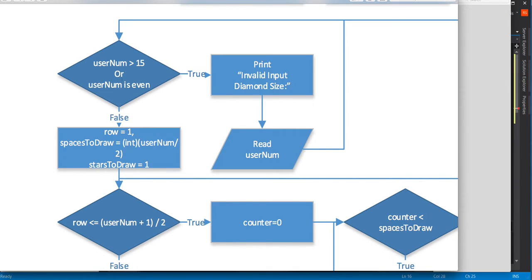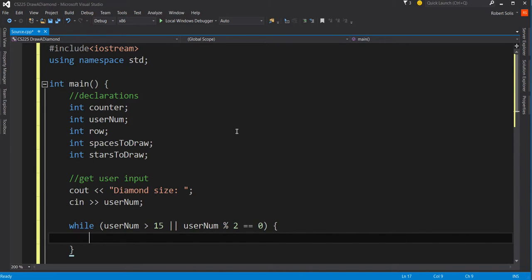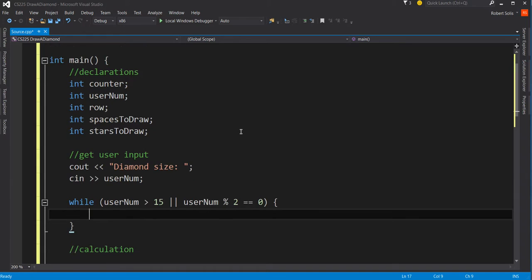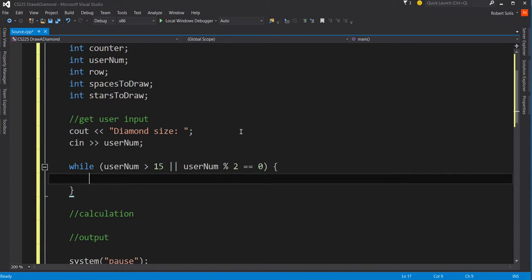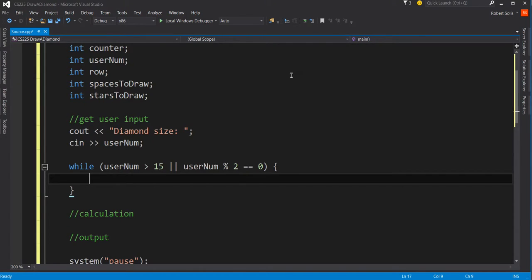And then over here, if the user number is even. So if user num mod 2 equals 0, in other words, if it's even. Now, if any of that is true, then we have to let the user know that inappropriate data has been entered. How do we do that? Over here it says, if that's true, print invalid input. So I'll say cout invalid input.